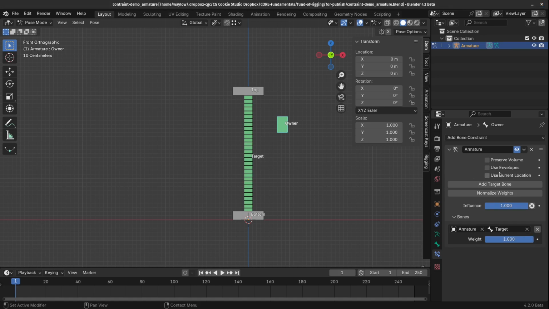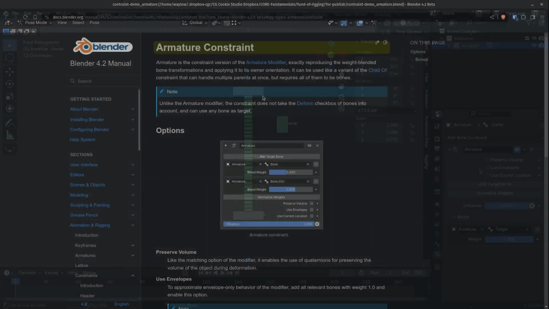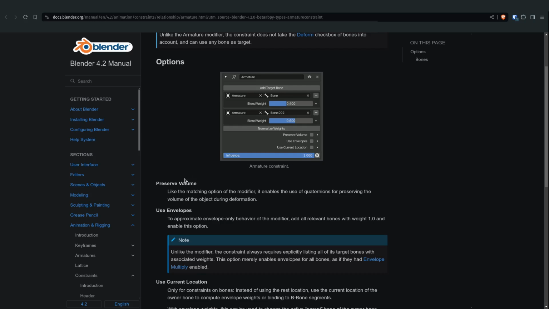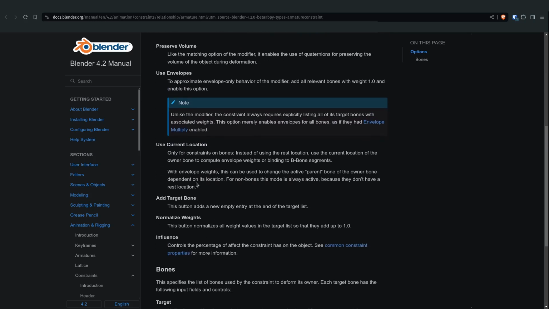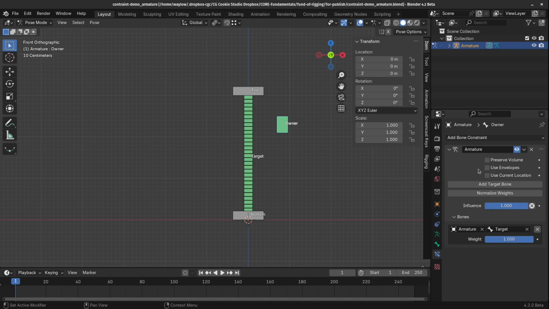So now with these last three options up here that I haven't explained, the use envelopes and the use current location, to be honest, I actually don't know what they do. I know it's got something to do with envelope weights rather than using vertex group weights. And they are related to each other according to the documentation, although it's not quite clear from the documentation. I've tried to make sense of this, but future me will probably figure out how this works. But thankfully, I haven't actually had to use these options. But the other setting, I do know how this works.